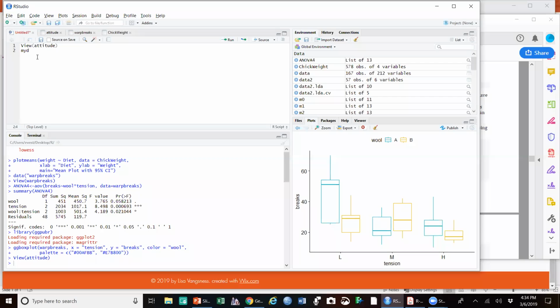And for a long time, I thought it meant Mike Young data, but it just means my data. But now I can't use that command because it's not Mike Young data, it's Angela Rose data.